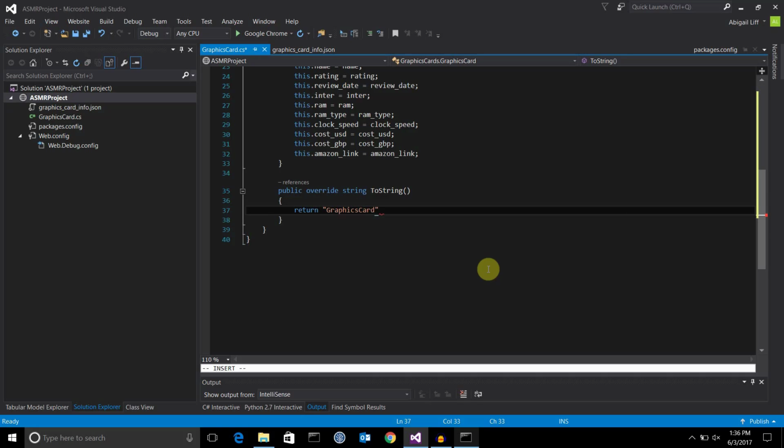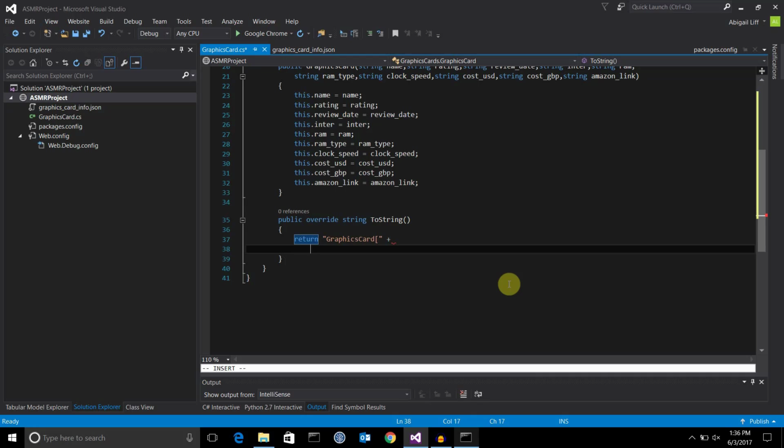graphics card, and I'll be just including all the different properties. Do it in a nice organized format so it's easy to tell what's going on. You can easily add more if you want later on.